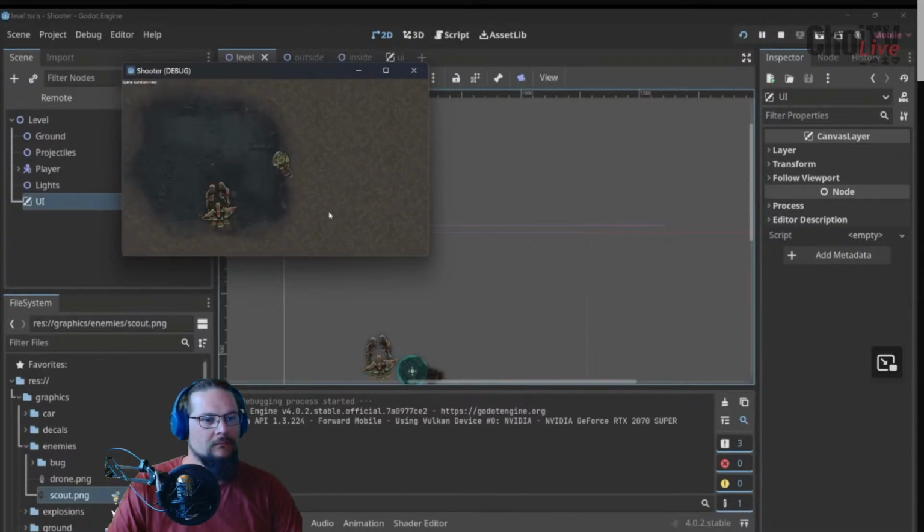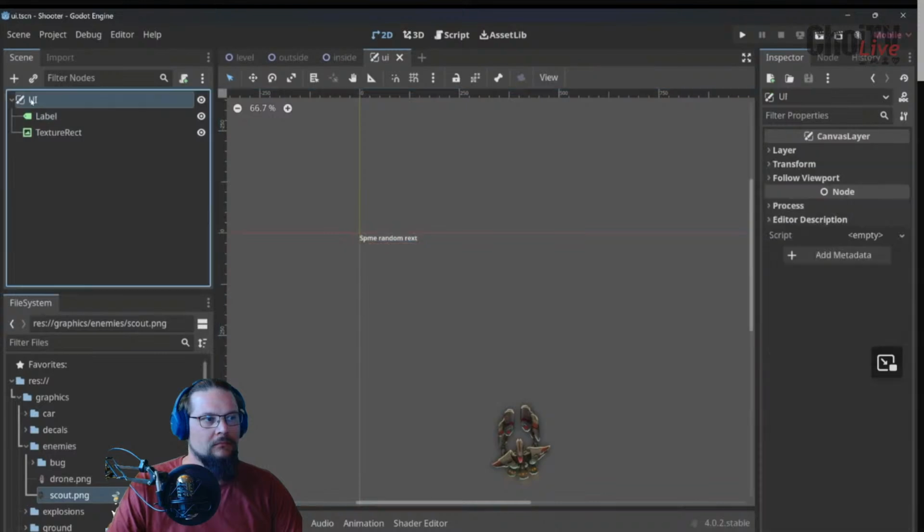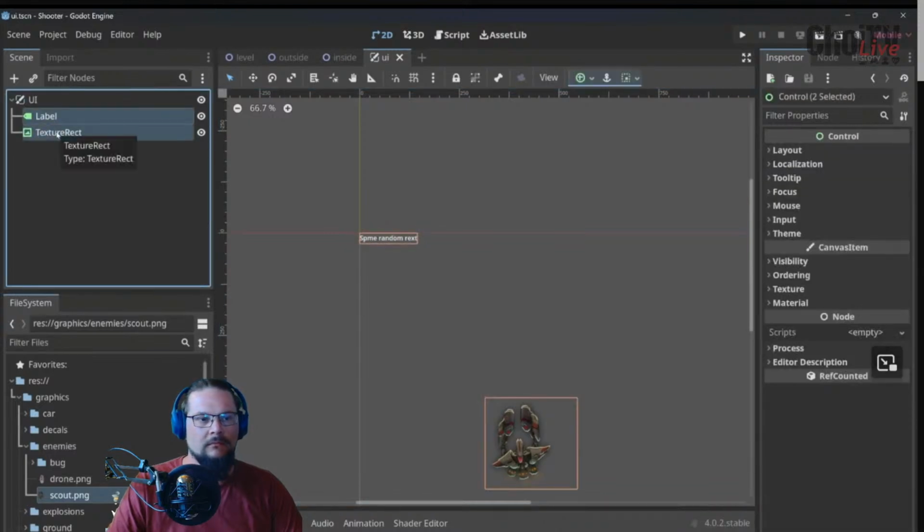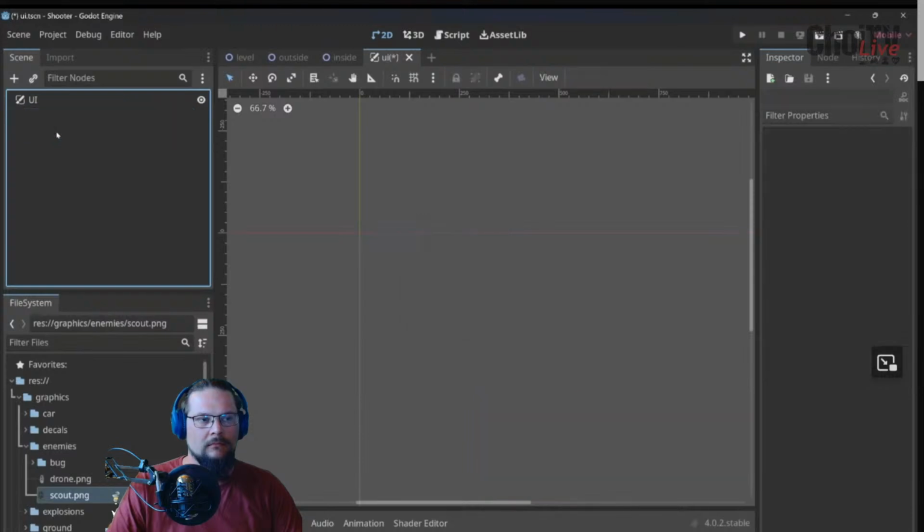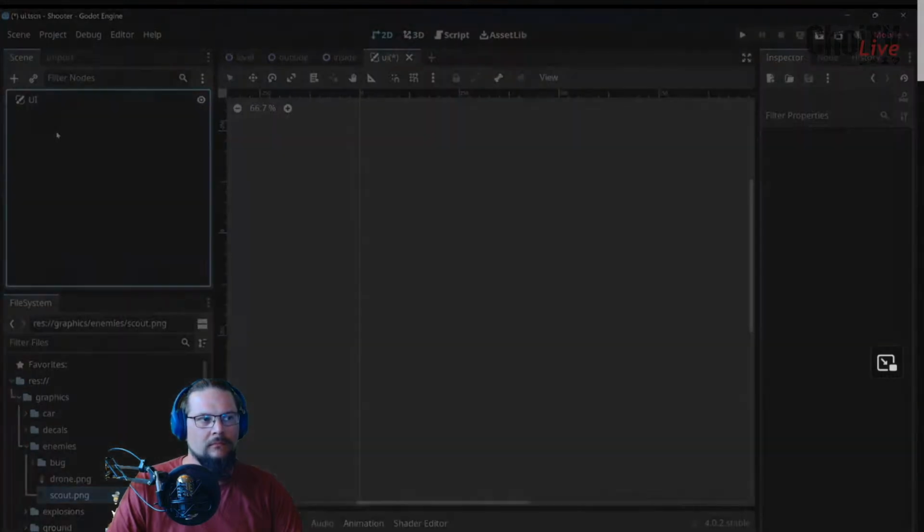So this is working really good, meaning this UI node is doing exactly what it's supposed to do. Perfect. Now with that, I can get rid of these two nodes. And now we can talk about how to actually place a control node.